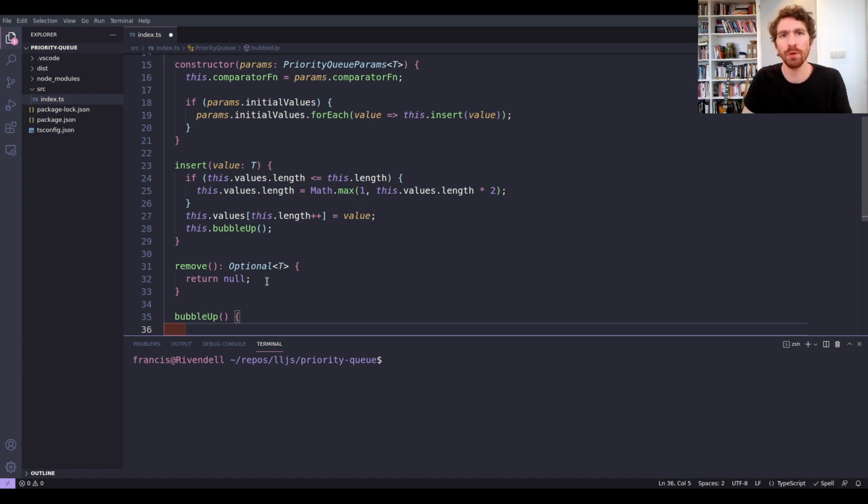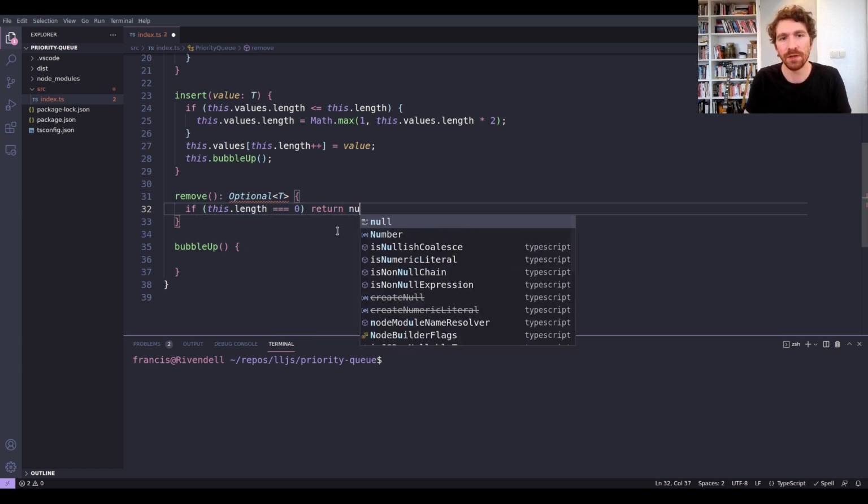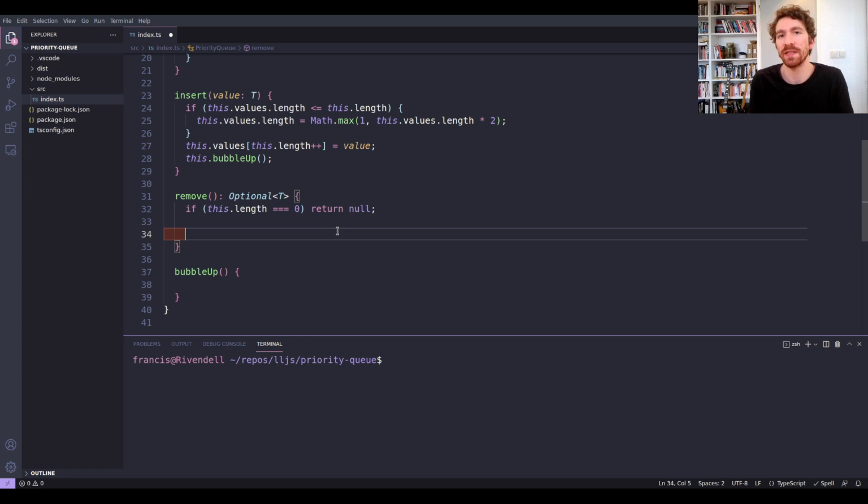Now when we come to remove, things are a little bit different, but also not that far removed from this. So the first thing we're going to want to do is to check, is the tree empty? Is our queue empty? And we can check that really easily with length. If it's 0, then I'm just going to return null. We don't have anything to give back, so just return null.